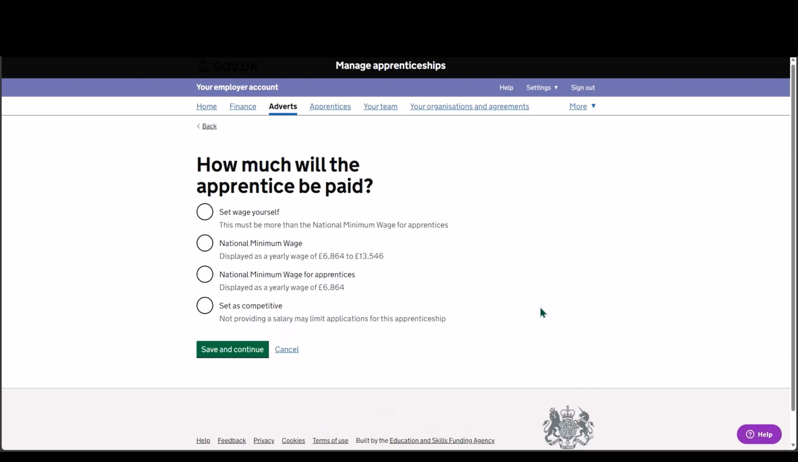We are now taken through to how much will the apprentice be paid. We can choose one of the 4 choices listed here, which is set the wage yourself, national minimum wage, or national wage for apprentices, or you can also set as competitive. Please note, if you choose to set the wage yourself, then it must be above the national minimum wage. And if you choose to set as competitive, then it may limit the number of applications. For this example, we are going to select national minimum wage and press Save and Continue.